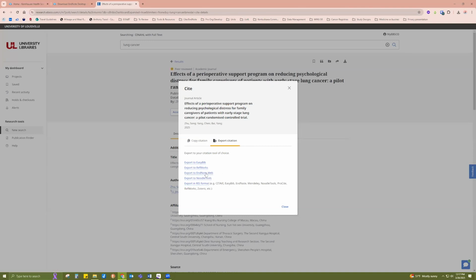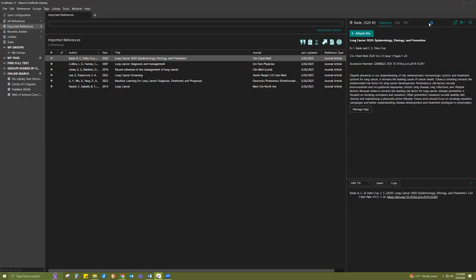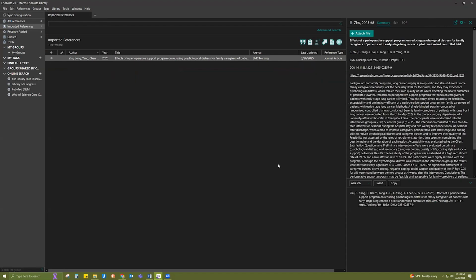There is also export to EndNote Web, which is the EndNote Online account that I was talking about earlier. But if you're saving this reference to your EndNote desktop, you'll click on export in RIS format here. And RIS is just the type of file that the reference is. So same thing as with PubMed. You click on that to download the reference file. The reference file downloads to your browser. You click it open, and now it will import into our EndNote library.